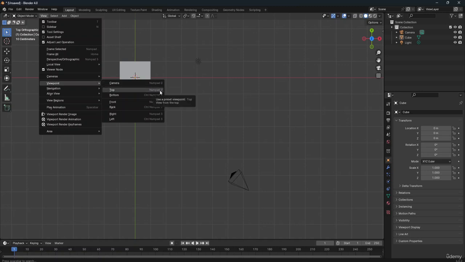In the numeric pad, if you want to view the top, it's 7. For the front view it is 1 from the numeric pad, and 3 to have a side view, the right and left view. So what I will remember are these 3 keys: the front, the side or the right one, 1 and 3, and the numpad 7, which is the top view.